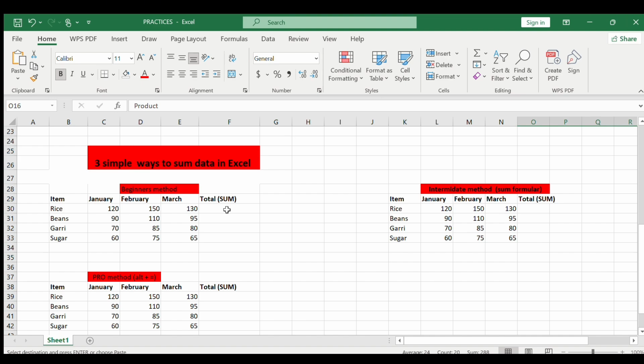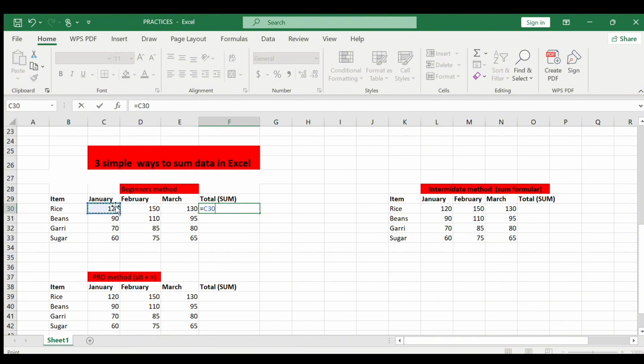Beginner's method, they usually add like this. You put equal to, plus first cell, plus second cell, plus the last, and hit the enter key. You get the total. Now, one thing about Excel is that it makes life easy when you know the shortcut.